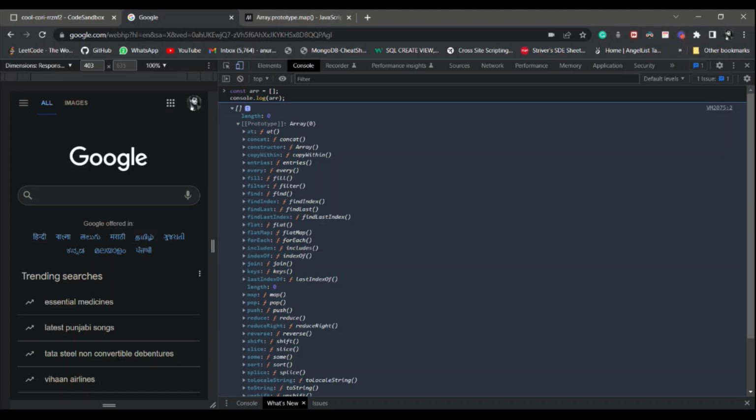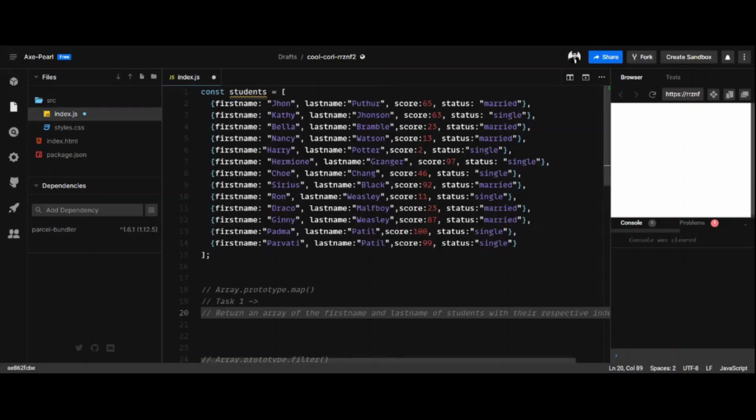Even an empty object, if you do not define any property by yourself, will still have an inbuilt property that is called a prototype, right? So this is about a prototype. I will also make a separate video on it later.